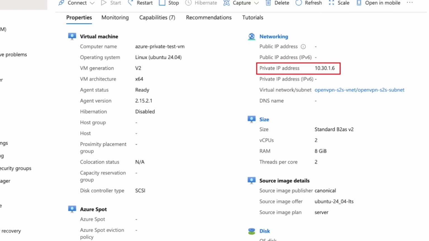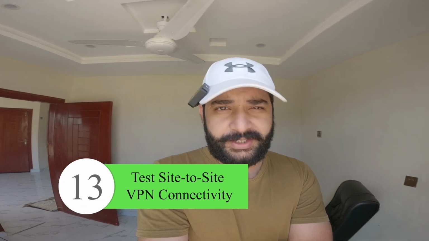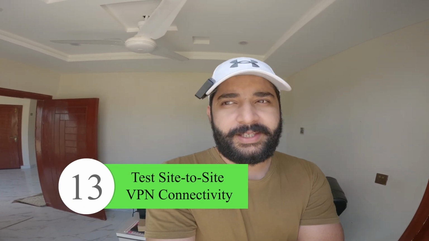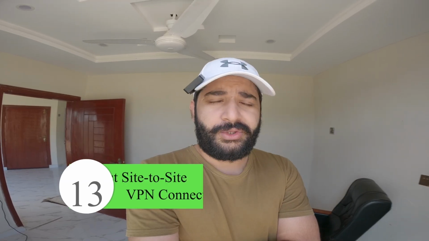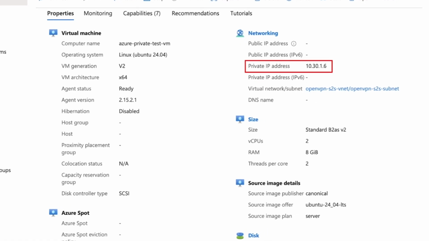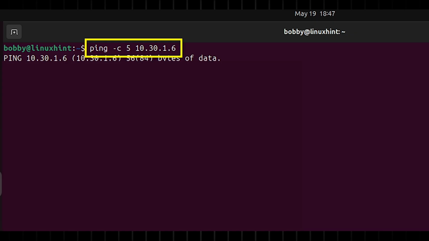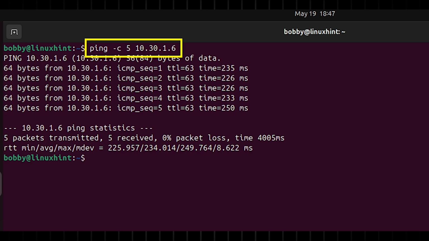So we take this private IP address and we move to our next step, which is step number 13, where we're going to test the site-to-site VPN. So for that, go to your terminal. And of course, my private IP address is 10.30.1.6. So what I do is I go to my terminal and I type in this command that you see on your screen: ping, then -c, then 5, and then the private IP address. So I hit enter and you can see that all 5 packets have been sent. They have been received and there is 0 packet loss.